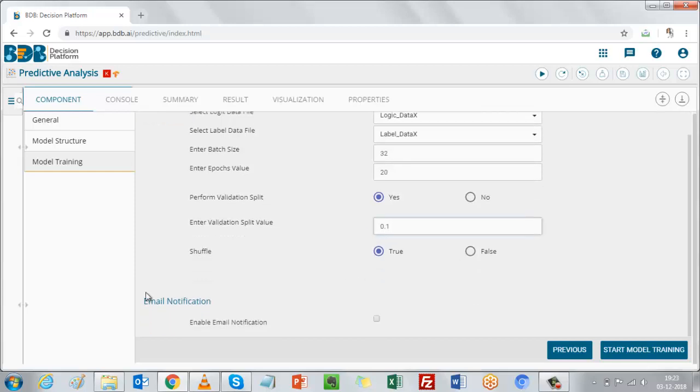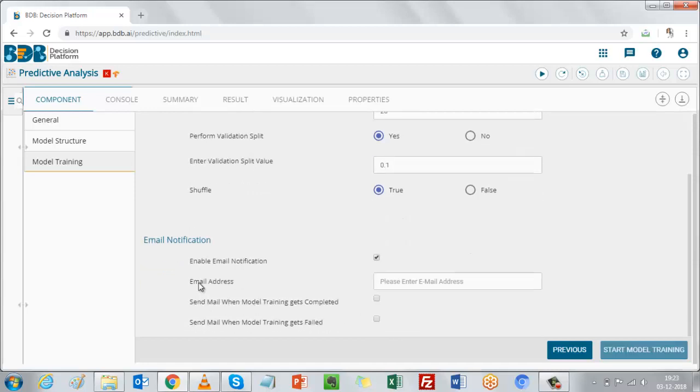You can also enable the email notifications. Once you enable the email notification, you can enter the email address on which you would want to receive the notifications regarding this model training. You can choose different options for that, as it is a time consuming process. You would receive a notification as soon as your model is trained, so you can check out what the status is and how it has been trained.